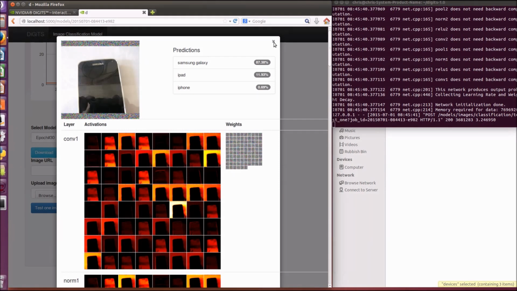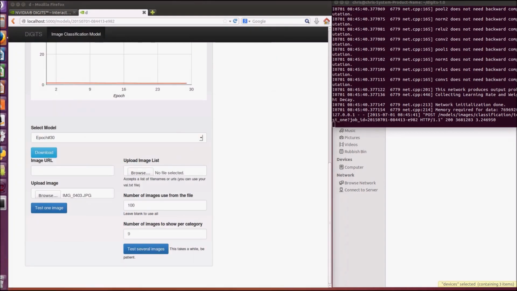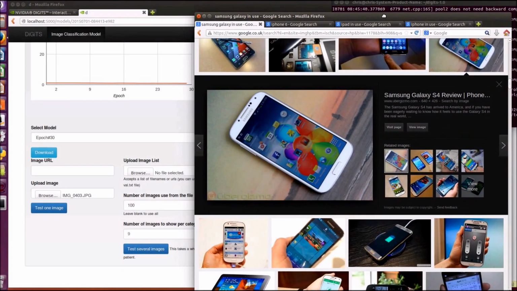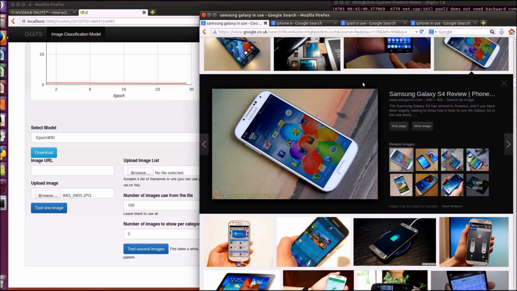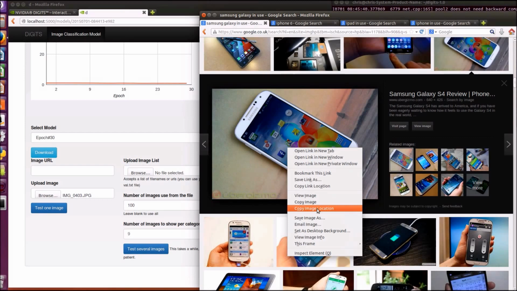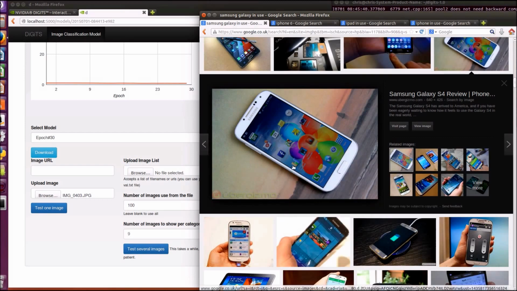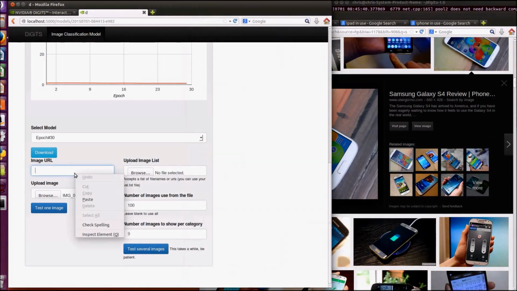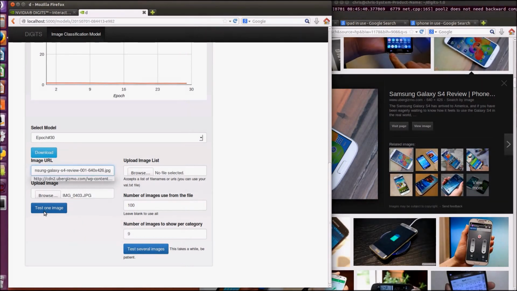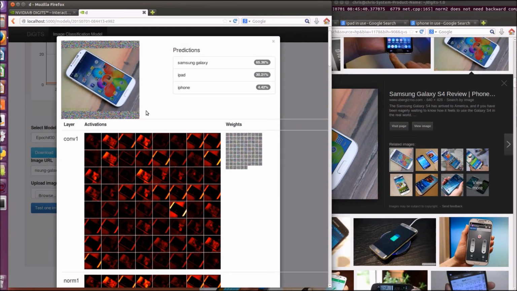But that's all very well and good, but this is off the data that I've used to train and validate on. So what I've got is some images off Google Images. So we'll try these. These are ones that the model has not seen, that haven't been used to train or validate. So we can copy this image location and put it in the image URL box, and then we just test one image, and we see that that's managed to pick out that that is a Samsung Galaxy. It's a 65% chance, 30% iPad, small chance it's an iPhone.